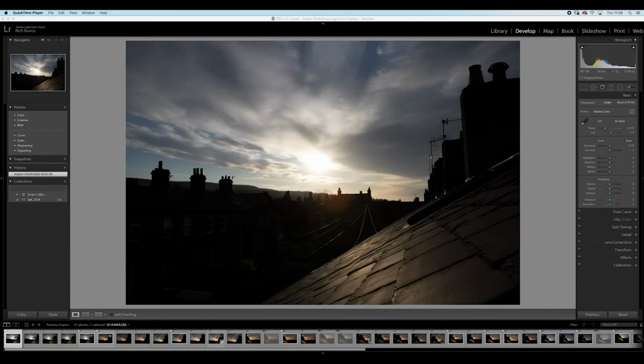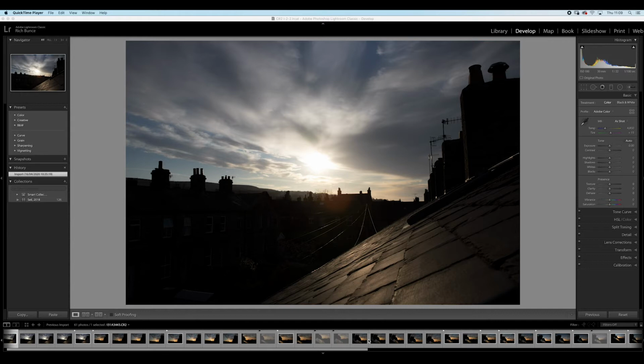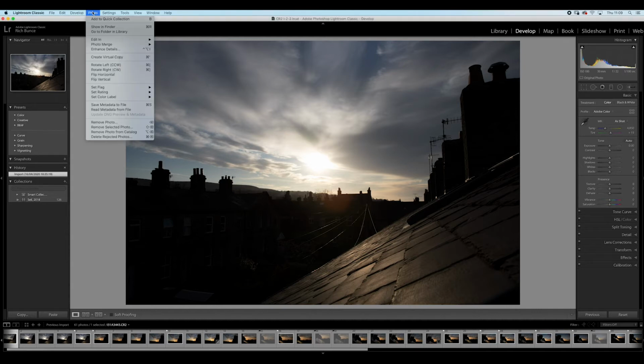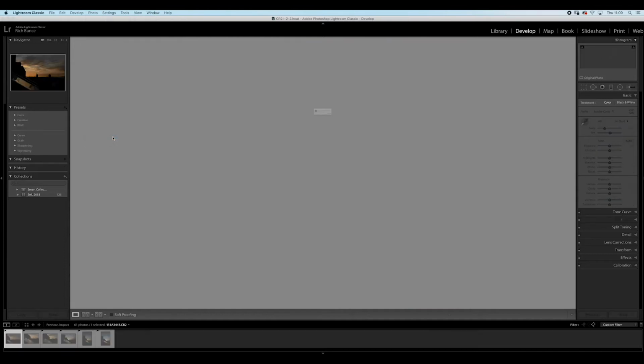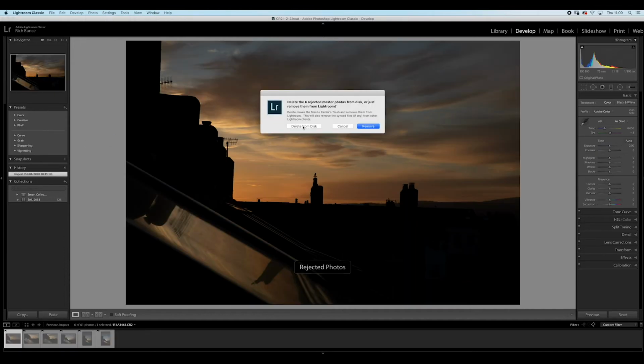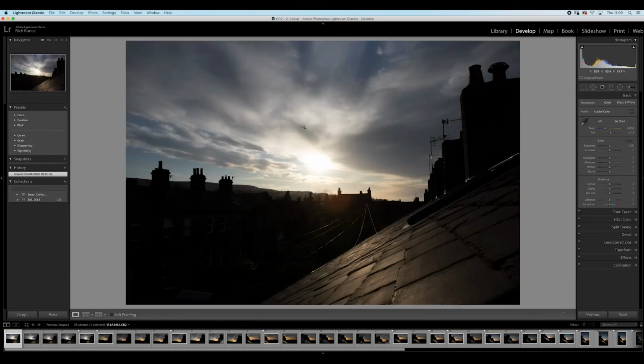Okay, so now we've got our pics, and while we were going through there, you might have noticed that I've added a few more flags where there's been either a little bit of camera shake or the focus hasn't quite been right. So what I can do now is get rid of a few more. So delete rejected photos, delete from disk. So we've freed up even that little bit more space.